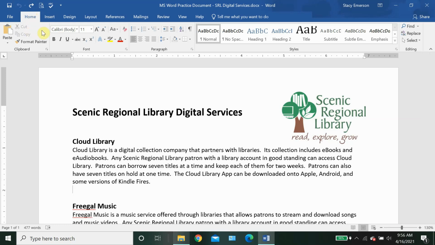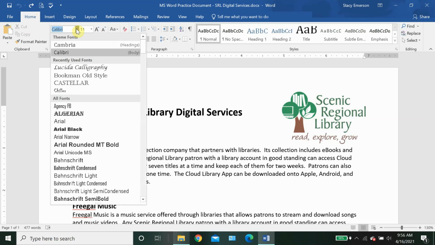You'll click on the font field, which is defaulted as Calibri, and it has a down arrow to the right-hand side. Click on that down arrow, and a drop-down menu appears with dozens of font choices. You just simply need to click on the font you want to use.